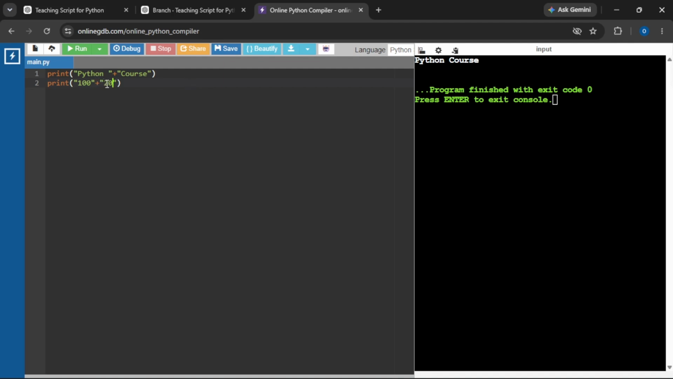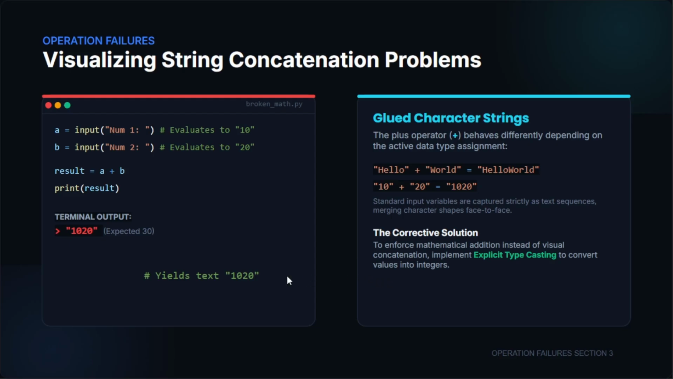As I have told you, the input function always thinks that everything you enter is text, and takes it as a string. So after running it, you can see it prints 120 instead of adding both. Now we have a problem. What if a user wants to enter numbers, but Python keeps treating them as text? So how do we fix that?